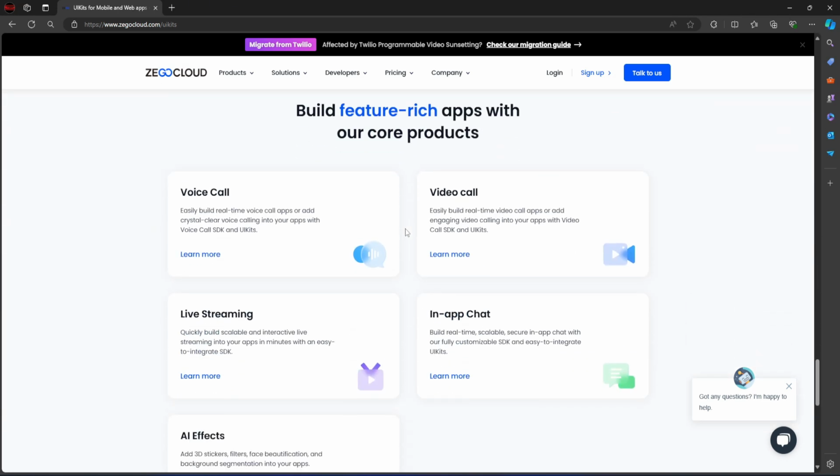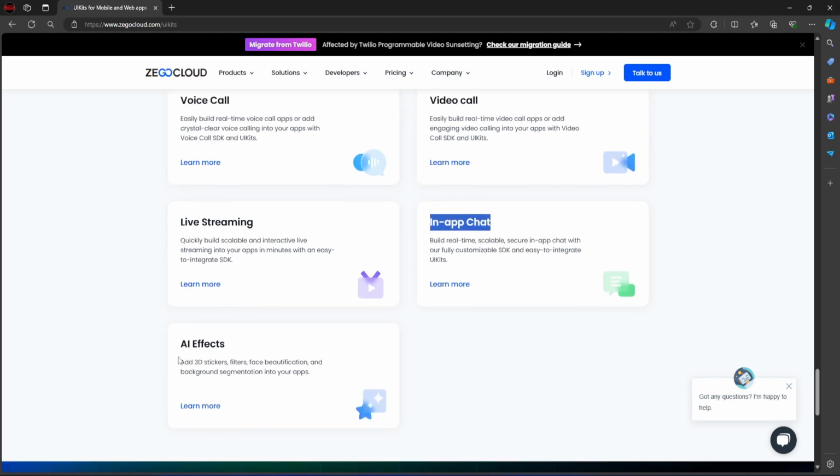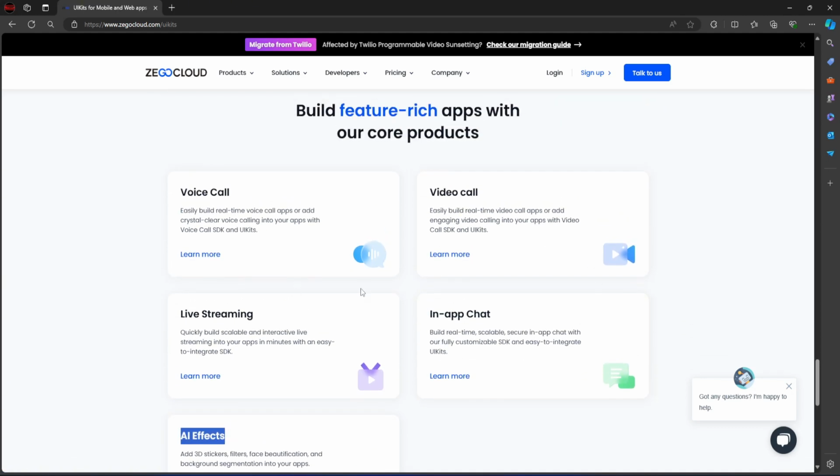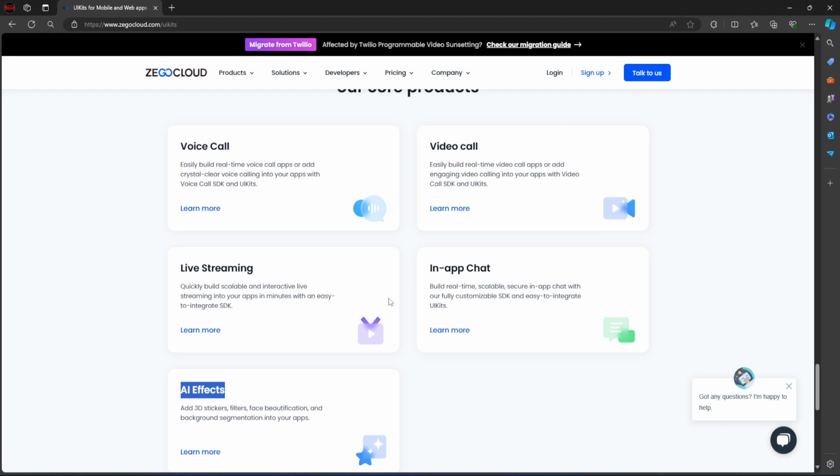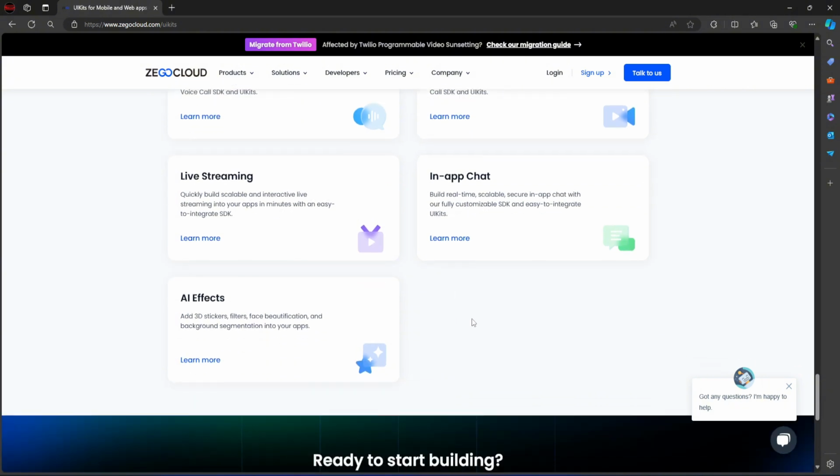If you proceed down here, you can see build feature-rich apps with our core products. Okay, you can see that it's got voice call, video call, live streaming, in-app chat, and then AI effects. So what we are going to do right now, we want to make a video call. Okay, so let's get started. To get started, we need to click here on the sign up. Okay, so let's click here.